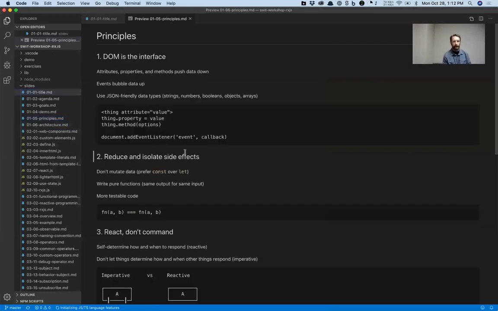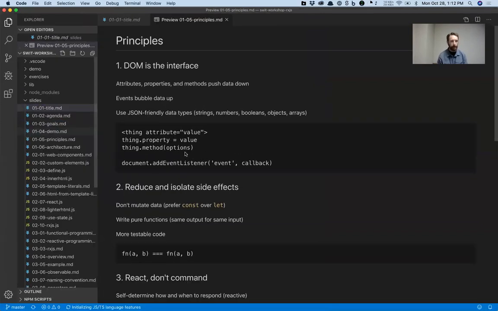So some principles. Let me make this a little bit larger. That might help out here. Is that better for you guys?